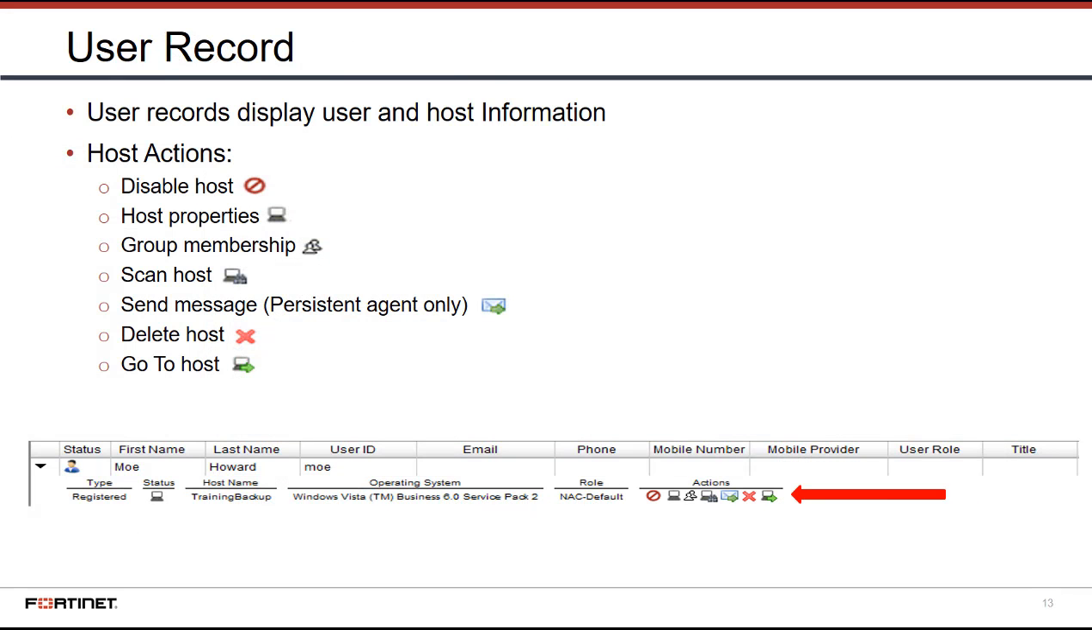So here we focused in on Mo, and we see in this example Mo has one system. The type is registered. That means this is owned by Mo. And we see the status of the host and the screen is lit up, means that host is online at this moment.